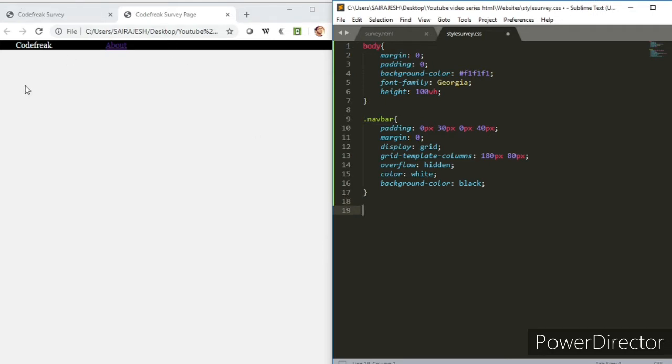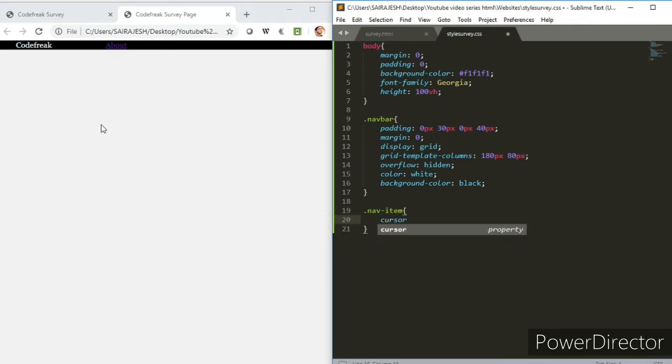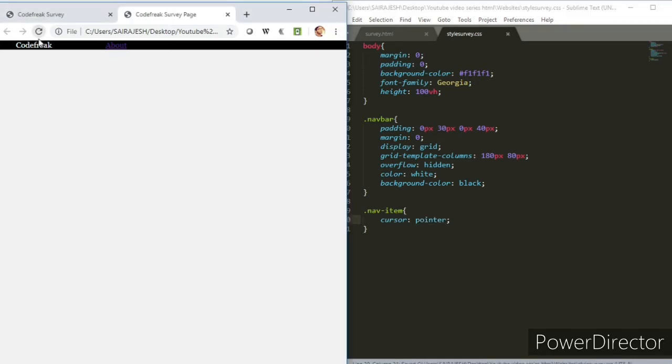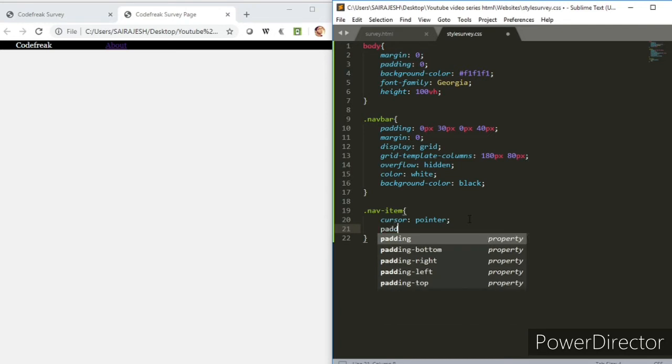Perfect. So now let's go ahead and make this bigger and do that with the help of nav items. Alright, nav item class. So that's there. Let's change the cursor first to pointer. So let's see the difference. Alright, so you can see that's what I wanted. Then we'll put in some padding as I said previously, so 20px and again 20px.